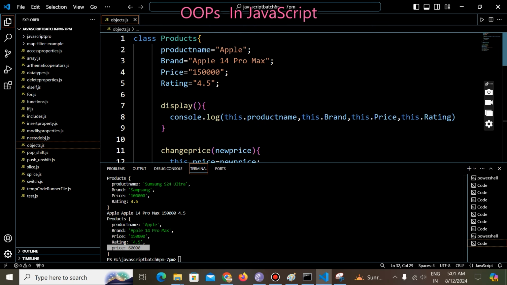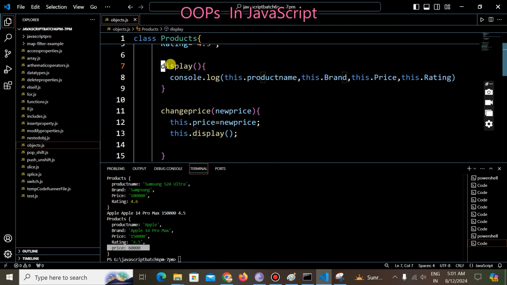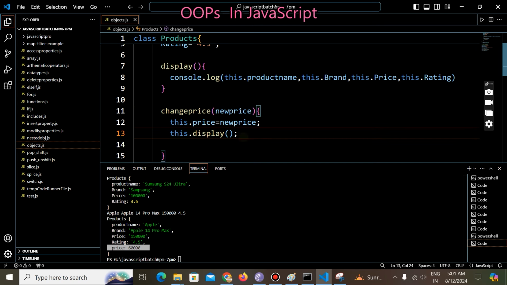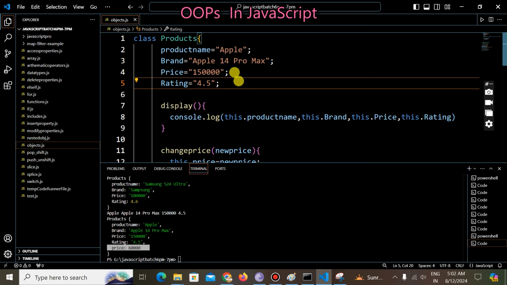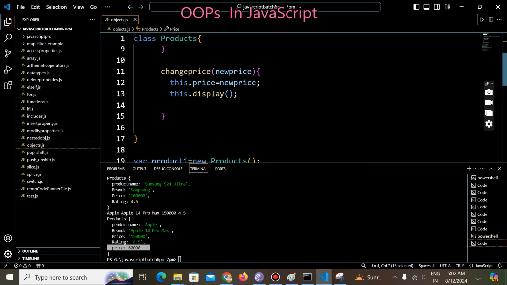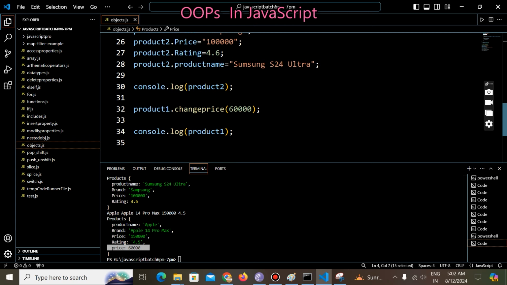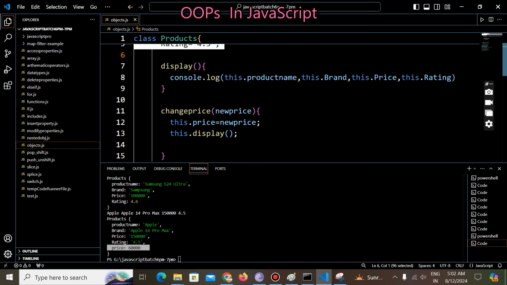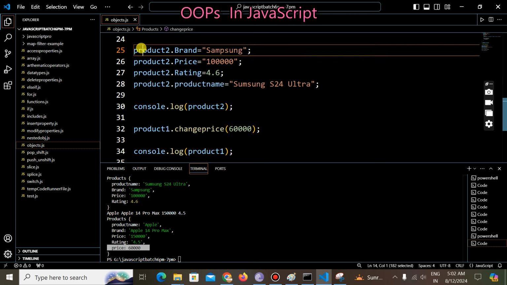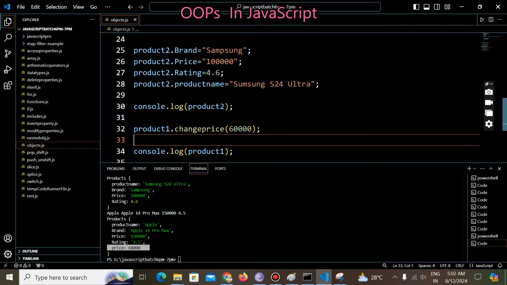So here what we have done: we have created one class named Products, we have defined the properties, and we have created two methods. One is display and another is changePrice. Inside this method I have passed one parameter, and I have used this parameter for the price. Now I have called it and changed the price successfully. In this way we can create properties, and we have learned how we can modify the properties.